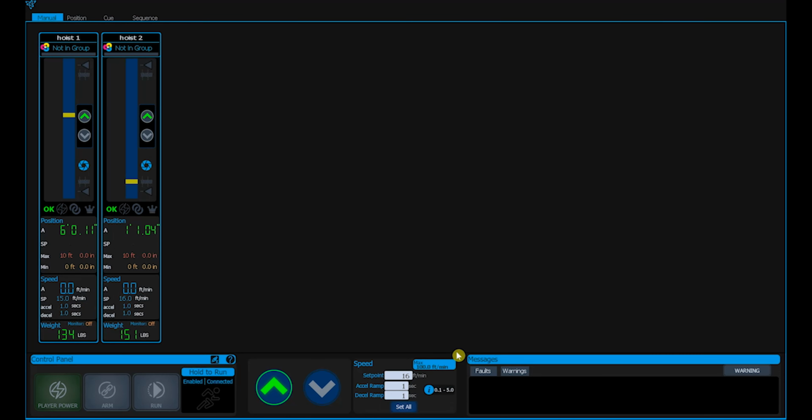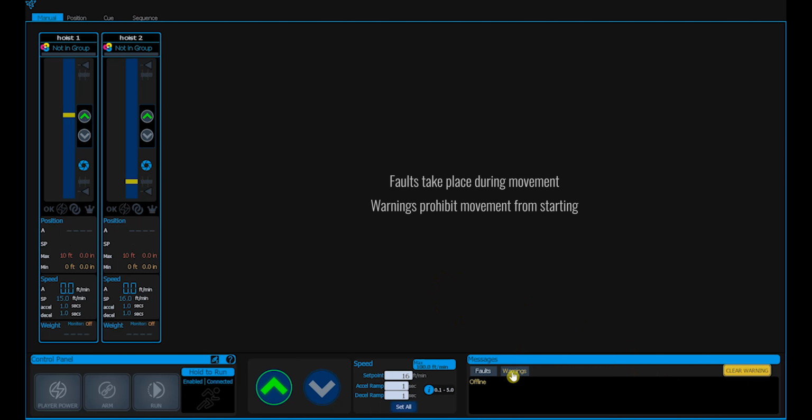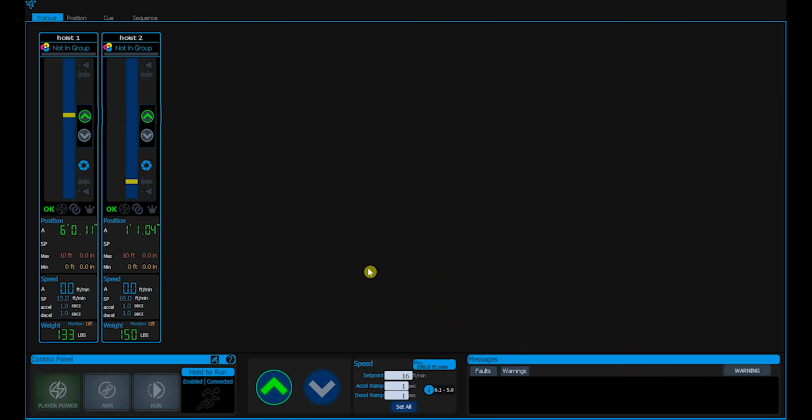The last section I'll show you is the message display. This is where faults and warnings can be viewed. Earlier, we saw what a fault looks like. The offline warning appears in yellow. A fault is an error that occurred while the player was moving, whereas a warning is a condition that won't allow a player to begin moving. When we go back online, the warning goes away. If a warning appears in the message display, the arm button will become disabled.